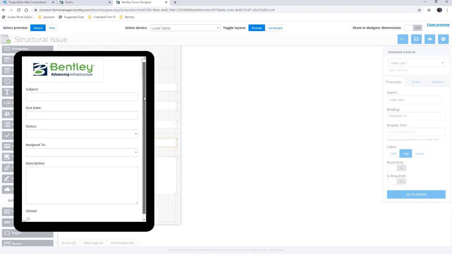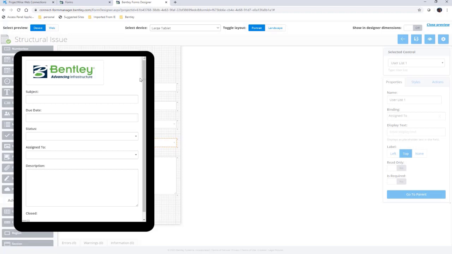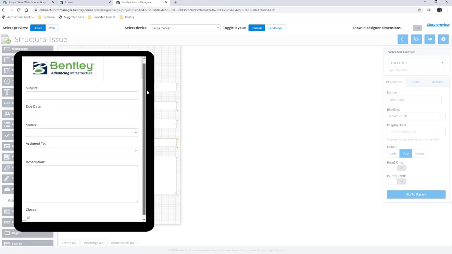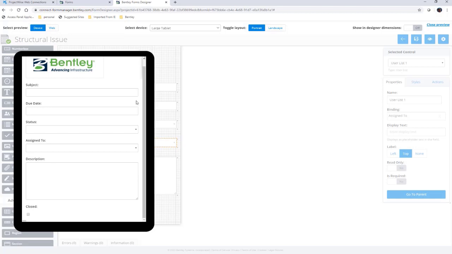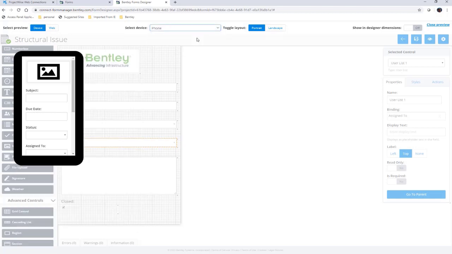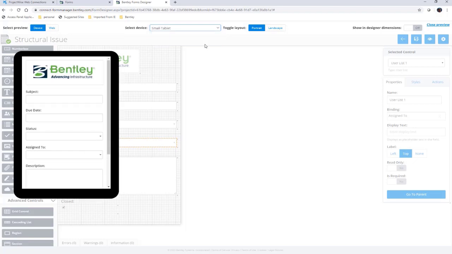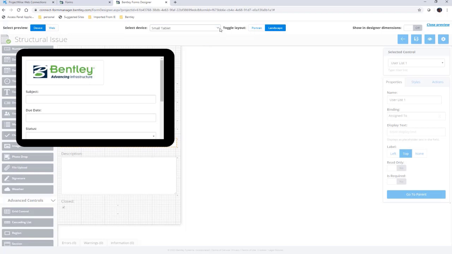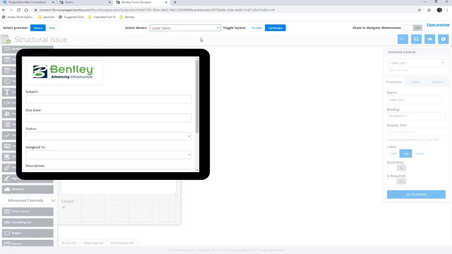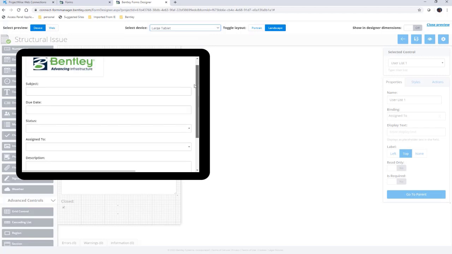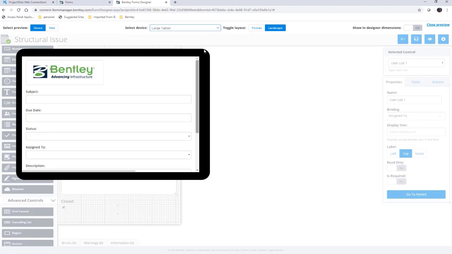Now, this is not an exact science. It's going to look different depending on the size of your tablet, but we have some general parameters that tell you what a large tablet would look like, what a phone might look like, and what a small tablet could look like. You can toggle between these, and you can also toggle between landscape and portrait. So you can see in the preview what that form is going to look like through the various devices and layouts.